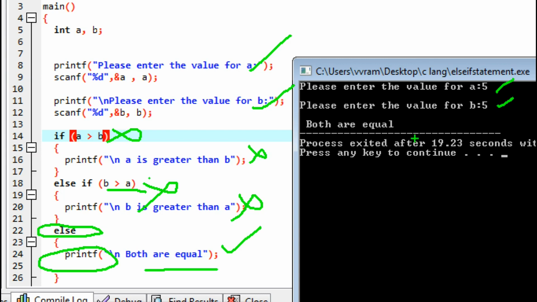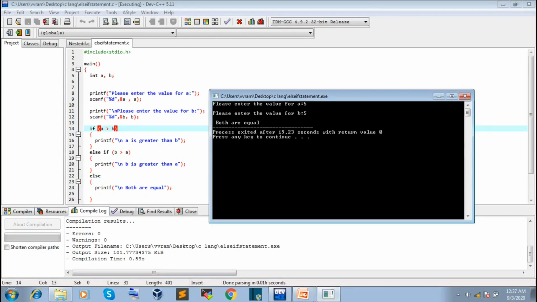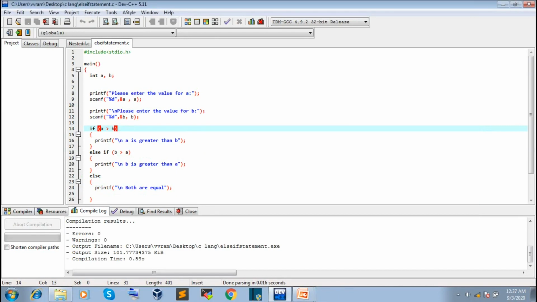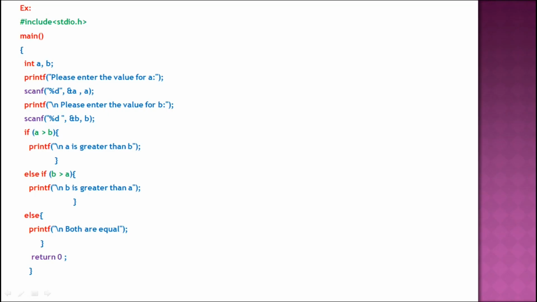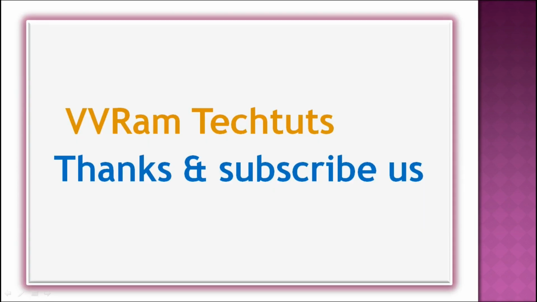In this way we can perform our C programs. From here onwards we have completed the if else statements, and we will see while loops and loop concepts in later classes. Okay, thank you.